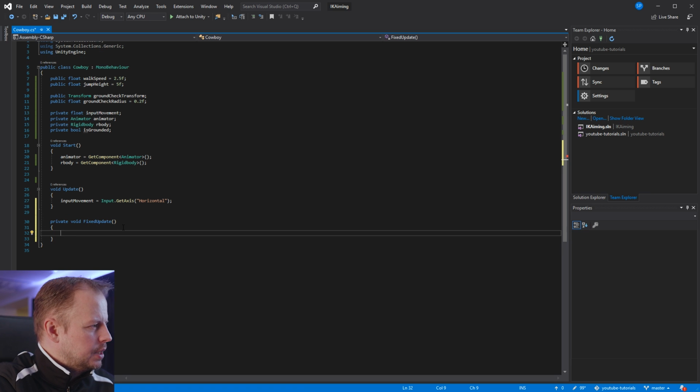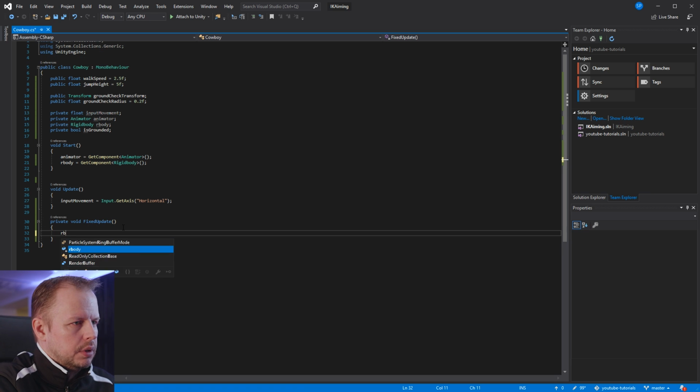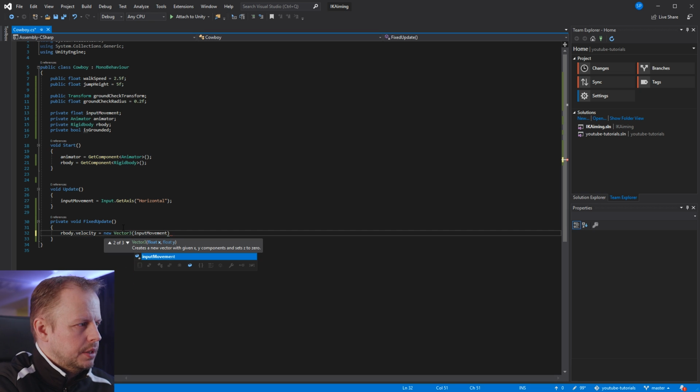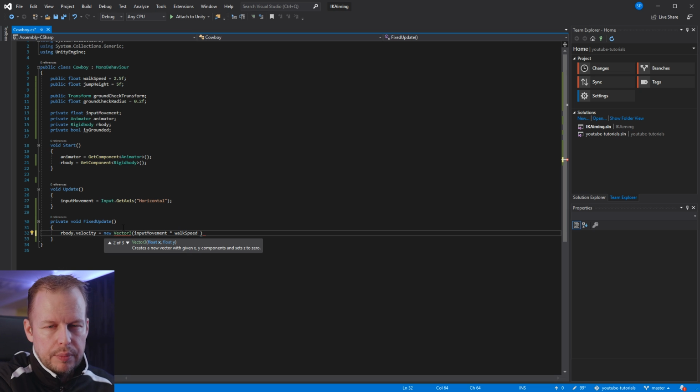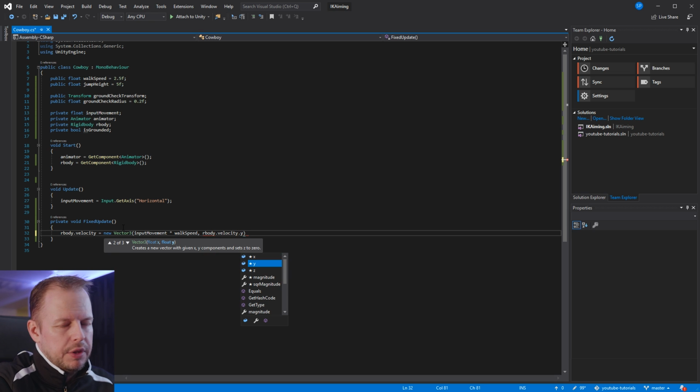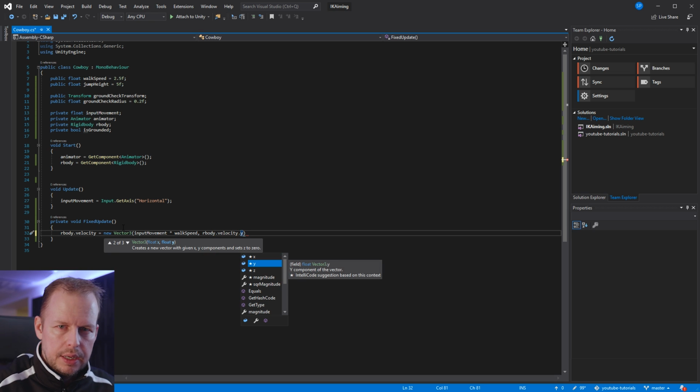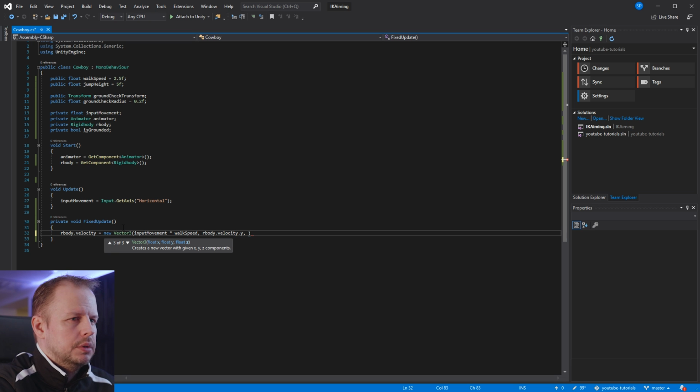So in fixed update here, let's set the velocity now. We need to do new Vector3, and let's grab this input movement and multiply that by the walk speed. And then we want to keep the y velocity, which is the up and down. We want to keep that one to what it was before.